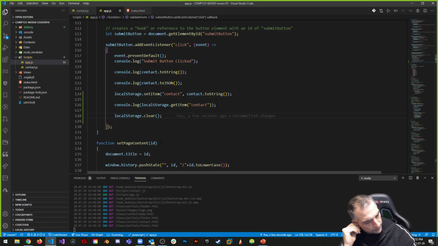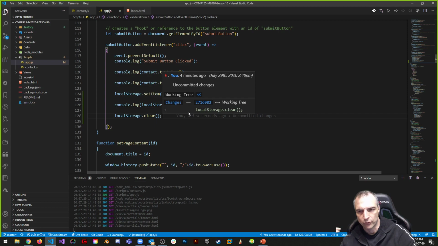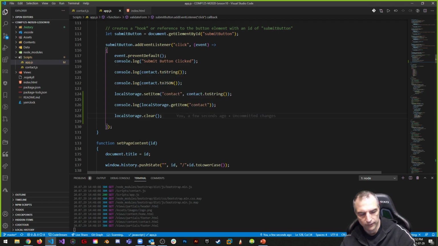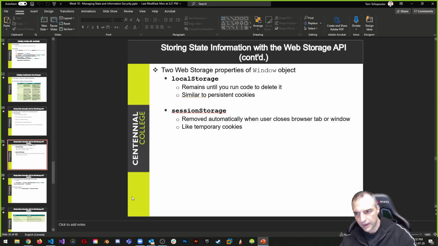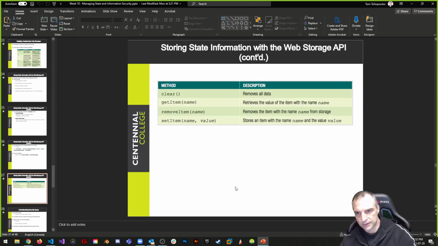Okay, so really that is how local storage and session storage works. At the end of the day, there are different use cases for it. And that's what this PowerPoint talks about. It talks about these methods.